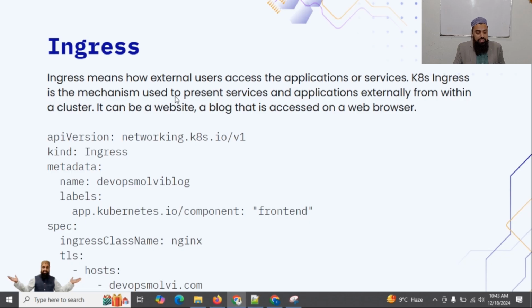Ingress is the mechanism used to present services and applications externally from within a cluster. So external users will access the applications that run on the pods using Ingress. So I will definitely use kind as Ingress. Now this is the metadata. This is my blog, DevOps Molvi blog.